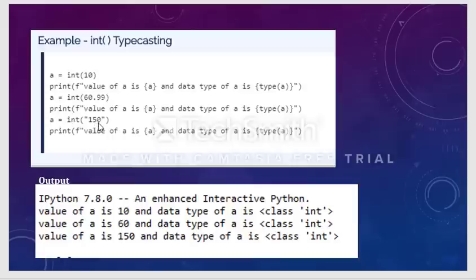Similarly, I have taken a value 150 which is in double quotations. When we write the value in double quotations, obviously it becomes a string. If you have written int in front of that, 150 will be converted into an integer. Even though it is a string value, it will be taken as the integer value 150. So the value of a is 150 and the data type of a is integer, because even though it is a string value, we have written int in front of that, so it becomes an integer value. So all these three values automatically become integer values.